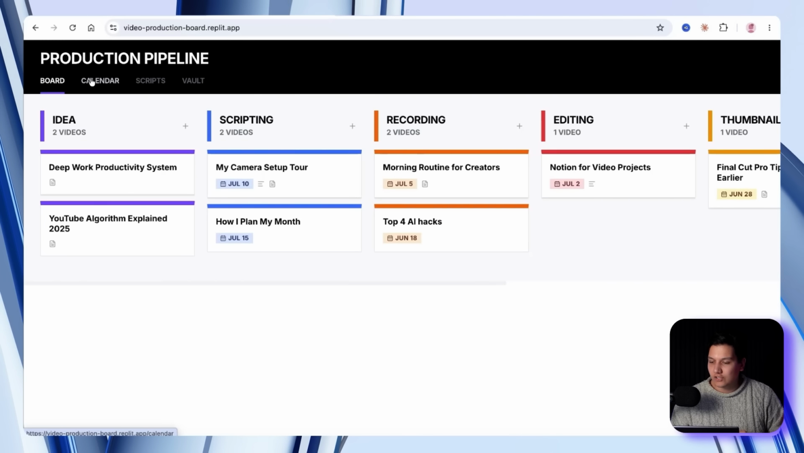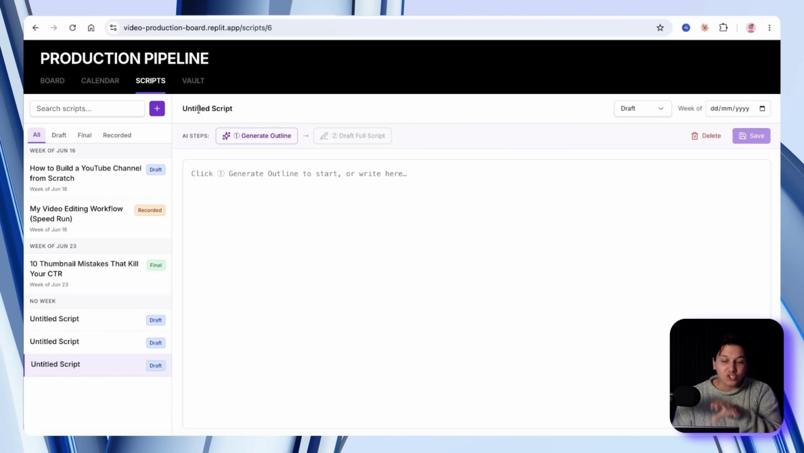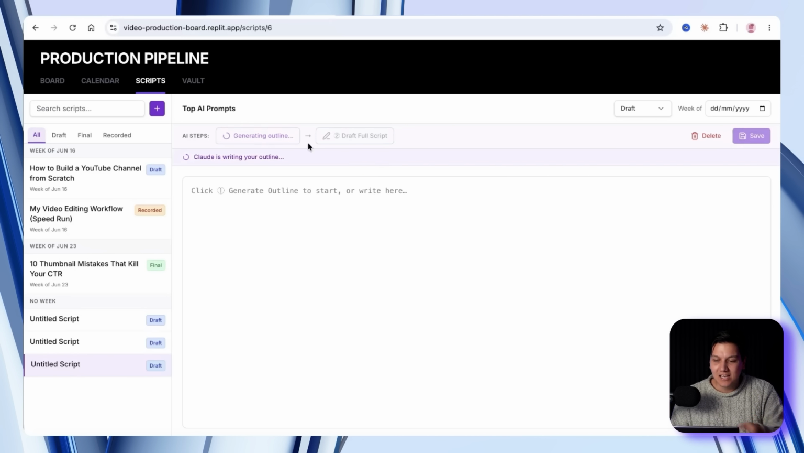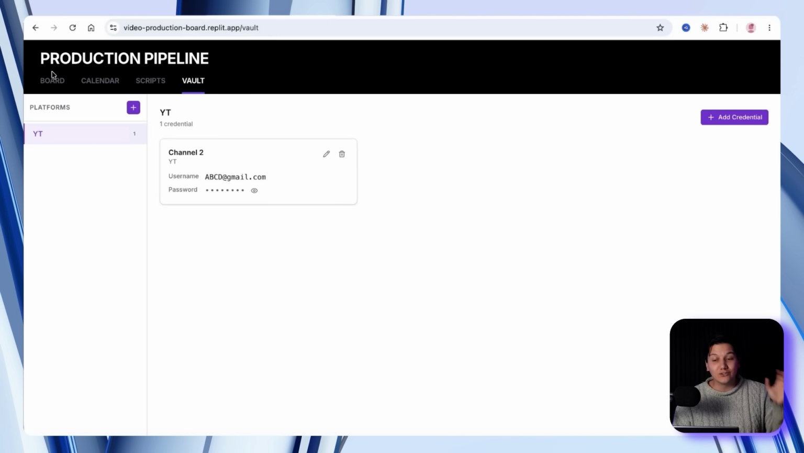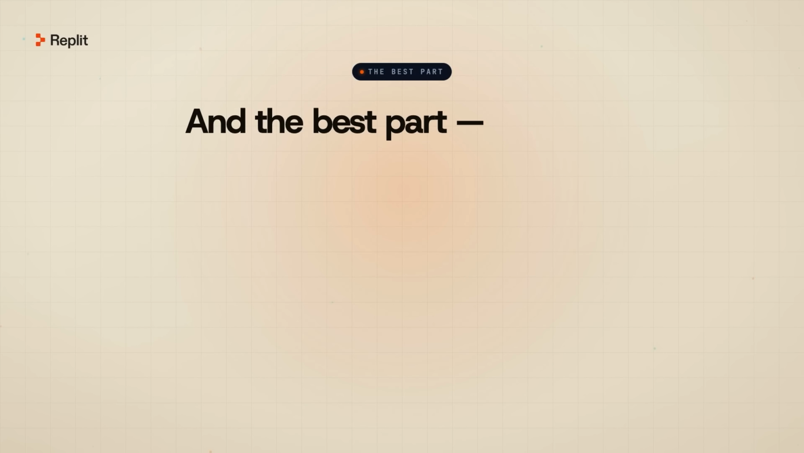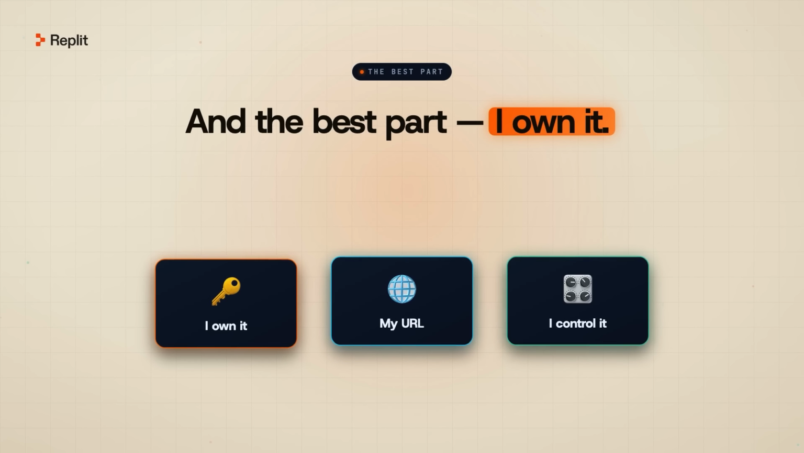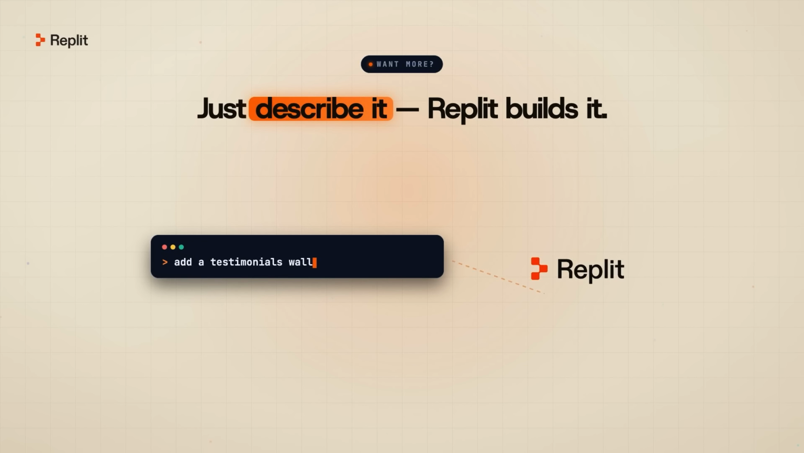There's top navigation, there's 4 tabs: the project board, the content calendar, the script database, the password vault. This is my entire creative business operating system, built in one afternoon. No developer, no subscription to 4 different tools, and no code. And the best part about all of this is that I own it. It runs on my URL. I control what it does, and if I want to add something new, all I do is just describe it, and then Replit builds it for me.